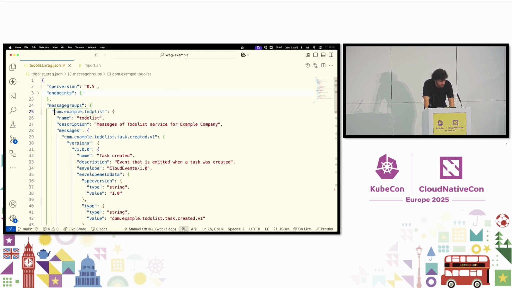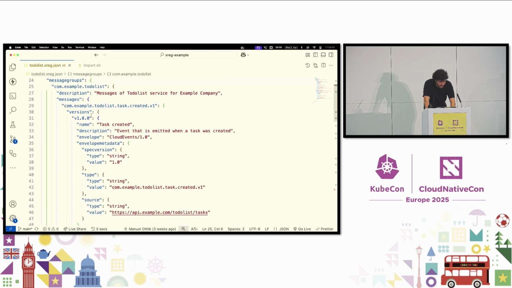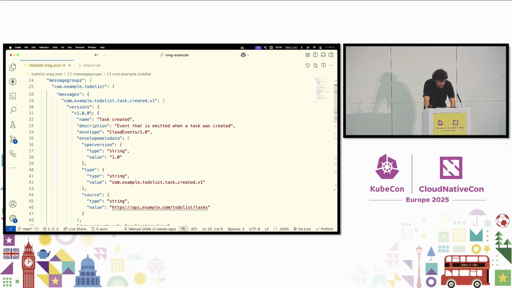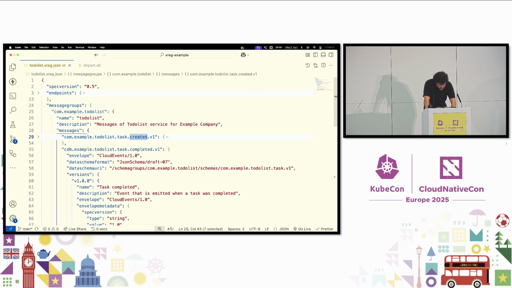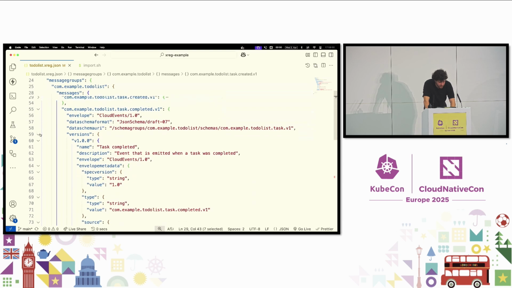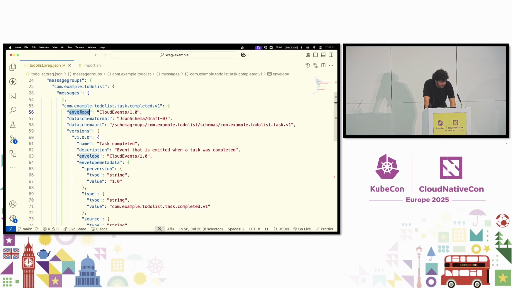We then have message groups, where the first thing we have is our group. And in this case, I grouped it by the service. Example.com has a to-do list. And inside this group, you have many messages. For example, task.created, and if I fold that, you will see task.completed. Here you will have a statement about the envelope again and the data schema format as well as the data schema URI. So we are talking about the envelope. This is referencing the schema, so the letter, in this case would be JSON schema, and you can see there is a reference to schema groups, which we will look at in a second.